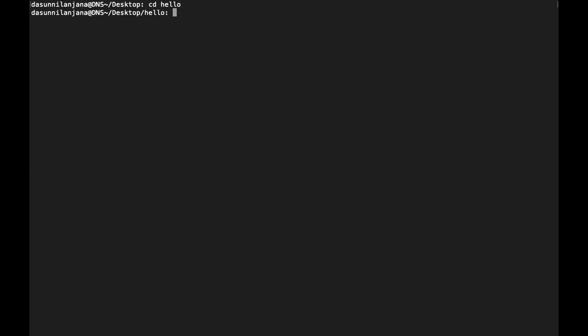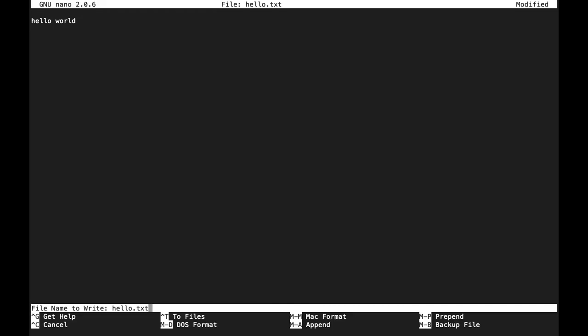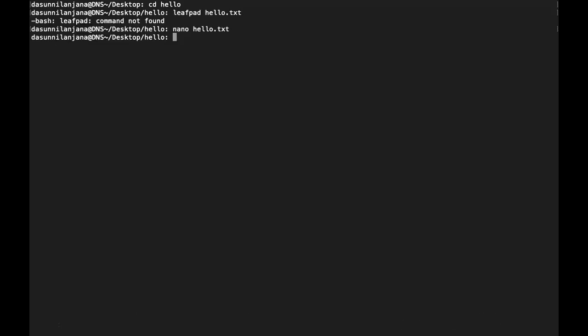Now I'm inside the hello directory. Then I can write nano hello.txt. I can type some text. This is a notepad-like editor in command line. Then if I want to write out, you have to use the command Control O to write out, enter to save, Control X to exit. ls, then you can see hello.txt.